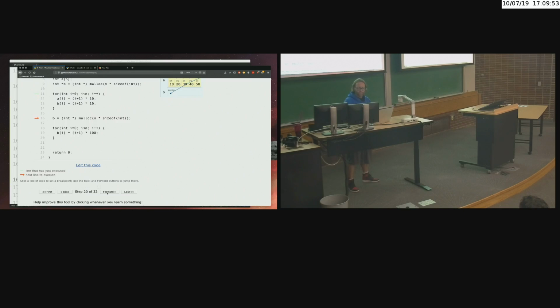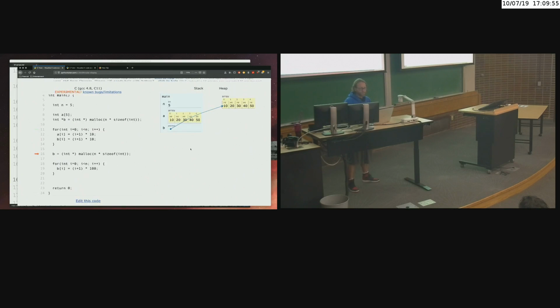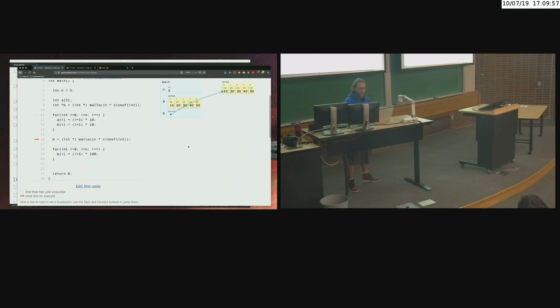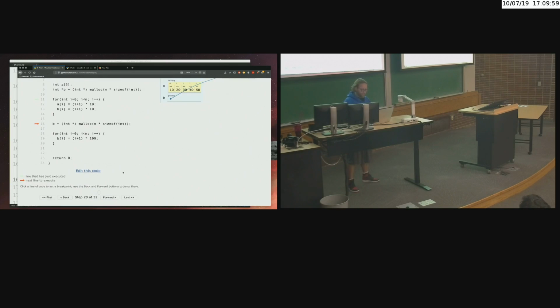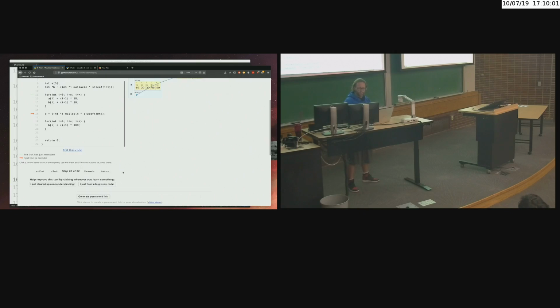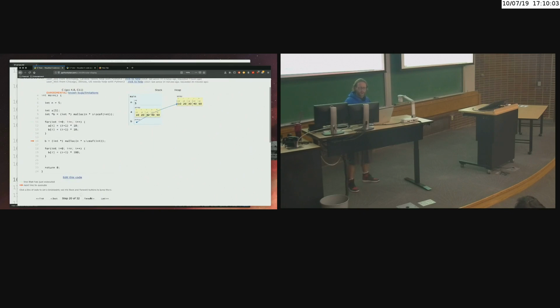There we go. All right. So there's B pointing to that thing. When I execute this next line, let me zoom out so that we can see it in operation here. What's going to happen? This pointer is pointing to that memory location over there. On line 16, when I change this pointer to point to that brand new memory location over there with newly allocated memory, what happens to that old memory?